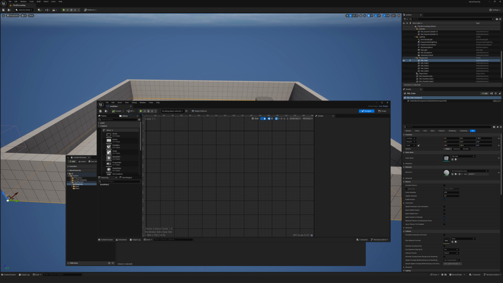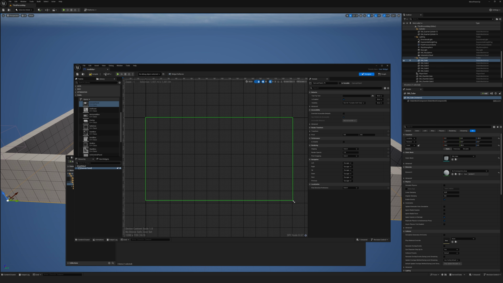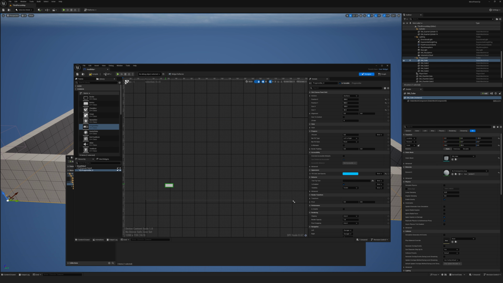And when you double click to open this up, you're presented with this screen. This is the blueprinting system and the canvas area. Go ahead and add a canvas panel. Then add a progress bar and place it wherever you want. I'm going to place it down here.